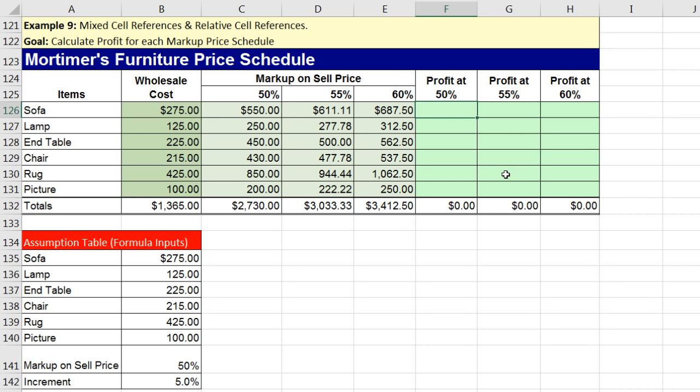All right, you ready? Equals, we're going to take our price, one, two, three cells to the left. And notice when I copy it down and over, every cell will always be looking at the price three cells to the left. And now we subtract our cost, but we need that 275 sofa cost in this entire row. But when we copy it down, we need it to move down to the lamp cost.